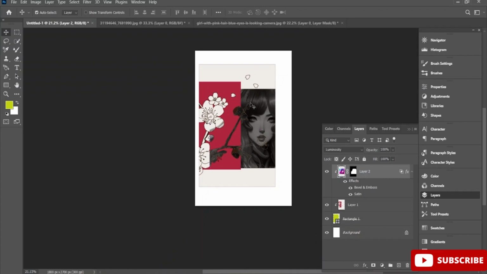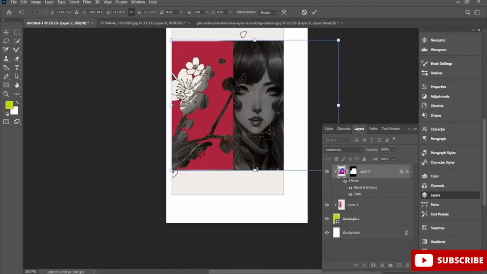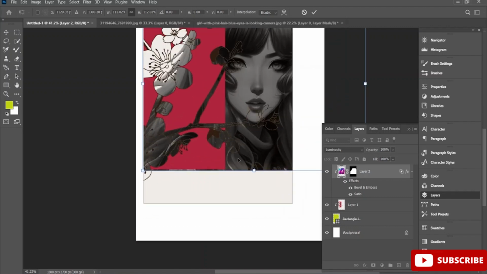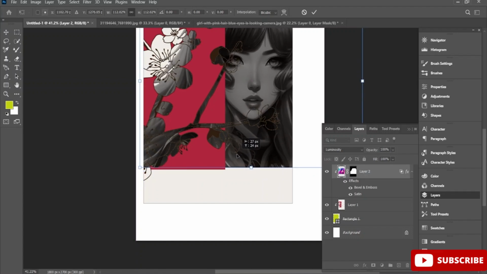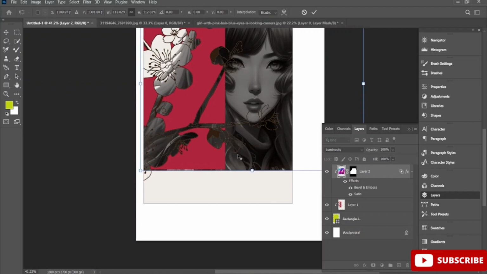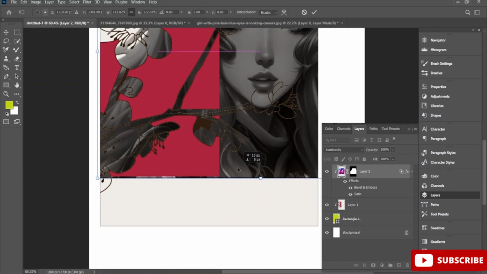What I'm going to do first off is increase the size a bit more. So I'm just going to select the whole area and fix it like this. Increase the size a bit more. I'm going to zoom in and see where it actually is. Zoom in a bit more. I'm going to keep it perfectly aligned.